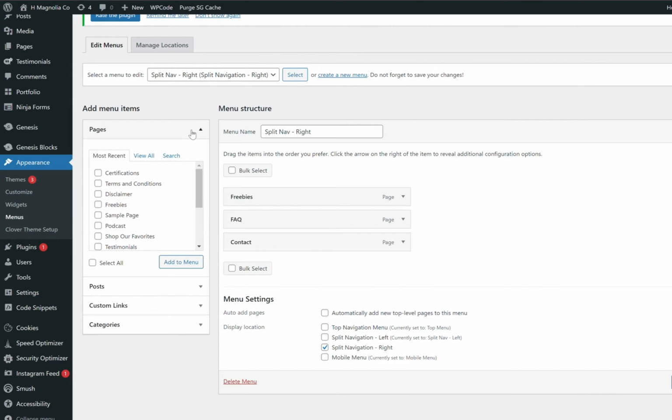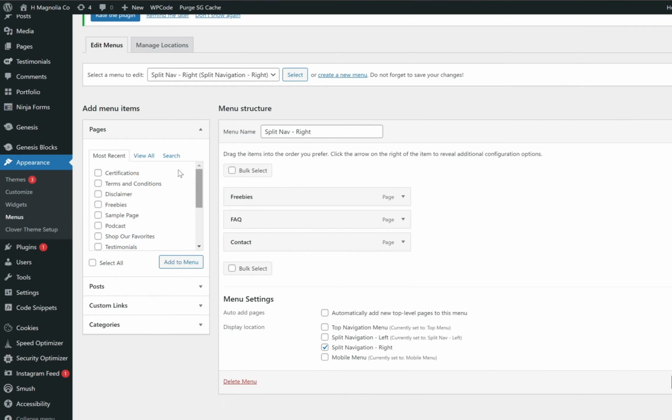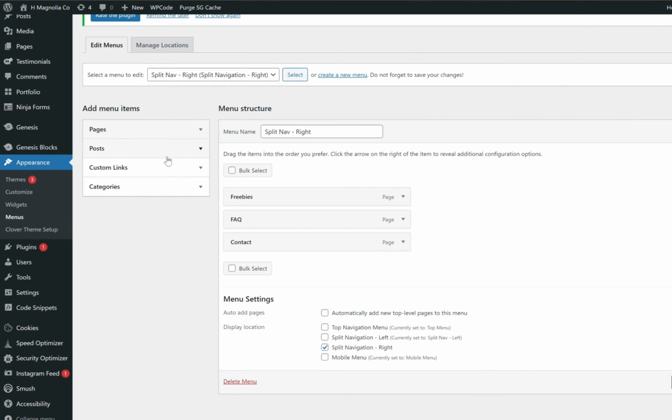All you do is select the page that you want to add. Here I've already got freebies, but let's select it again. Click add to menu, and it adds it to the bottom. Next, if we want to add a blog post, it will be the same thing. I don't have blog posts, but you would check the box next to the blog post you want to add and click add to menu, and it will add it to the bottom of the menu as well.